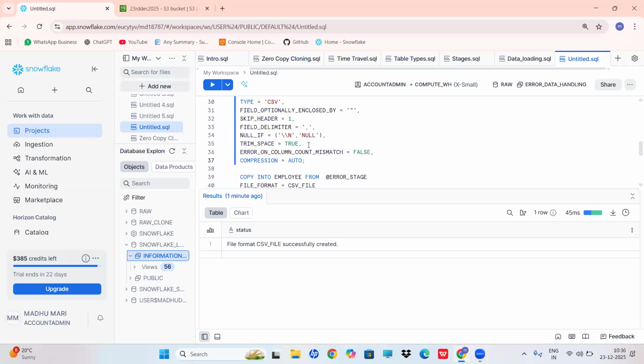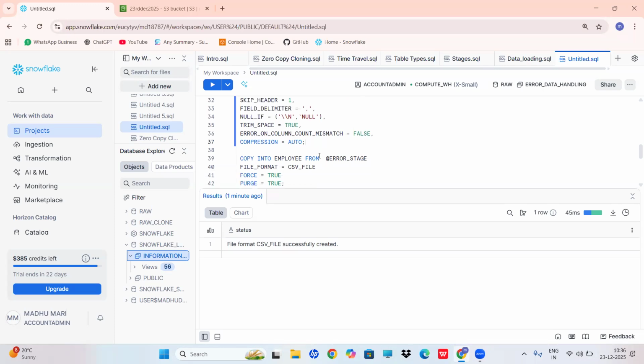Also trim any unnecessary spaces, null values, and double quotes in the data. So we need to mention these. This is how to mention the file format properly in Snowflake when we are loading data.